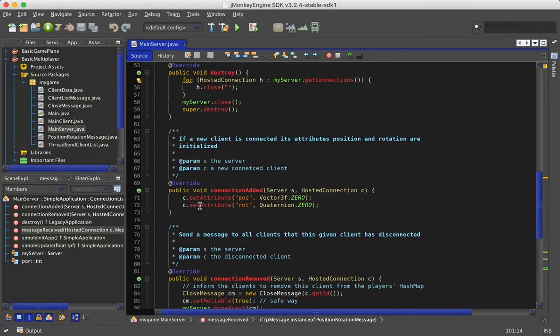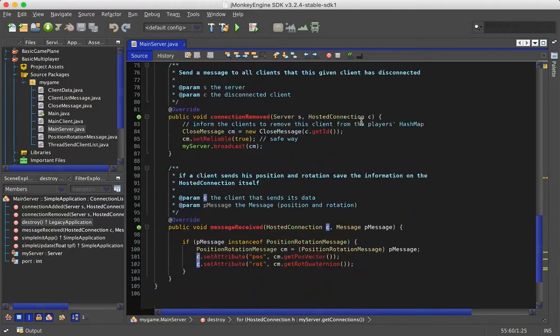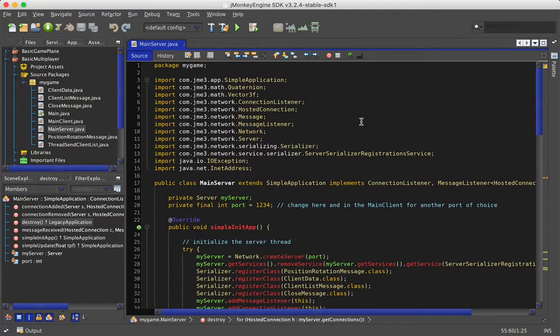object. Our hosted connection object is just one client in this collection where all clients are stored. So this was the main server class, and now we're going to take a look at the other classes.